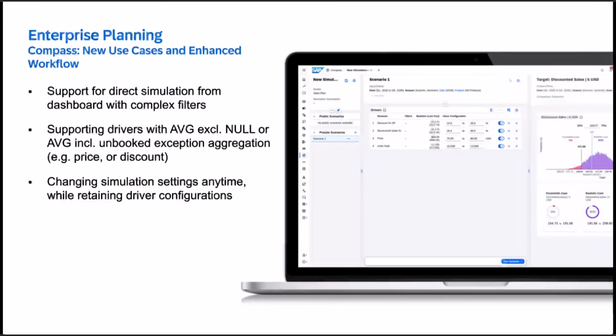The second enhancement enables users to simulate using price or discounts or any driver which is set up using the average exception aggregation. The third improvement allows the changing of simulation target settings at any point in time, but with the ability to retain the driver settings and assumptions modeled. This was done to enhance the simulation workflow for those intending to explore the impact of the same assumption on different targets.